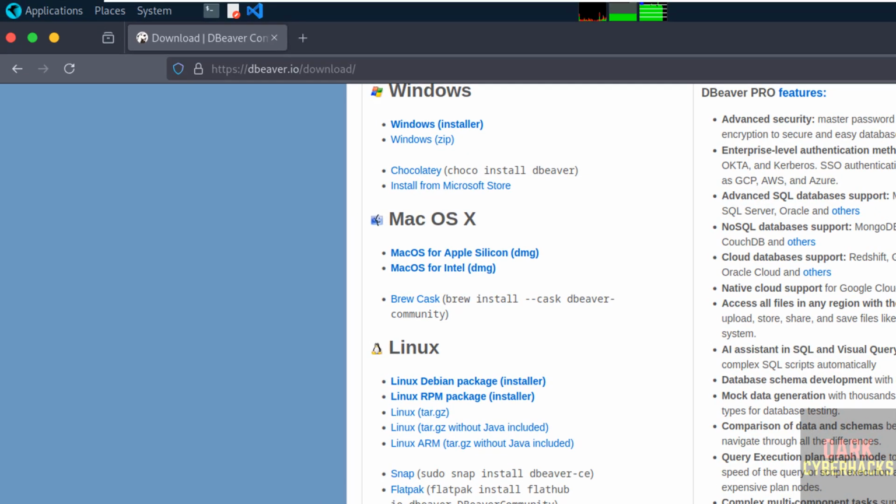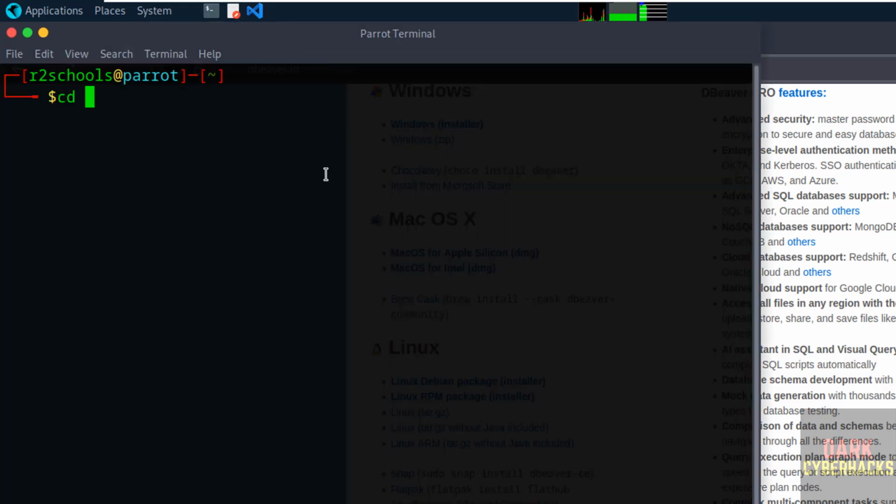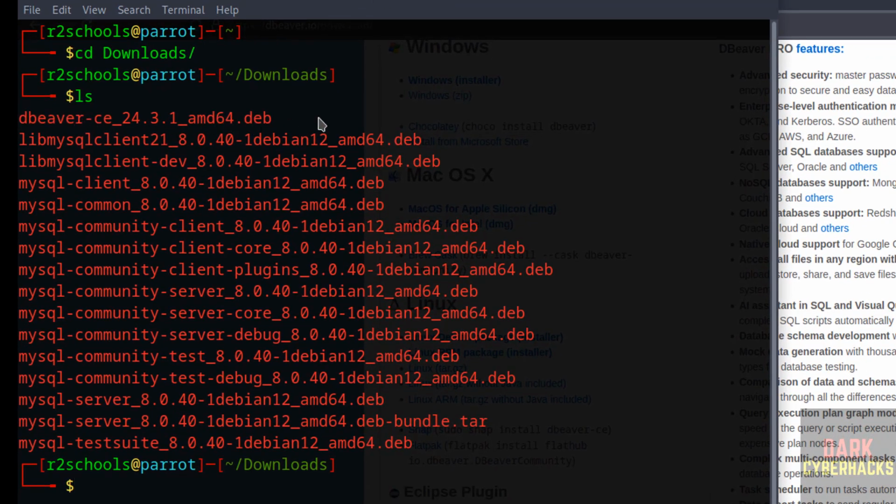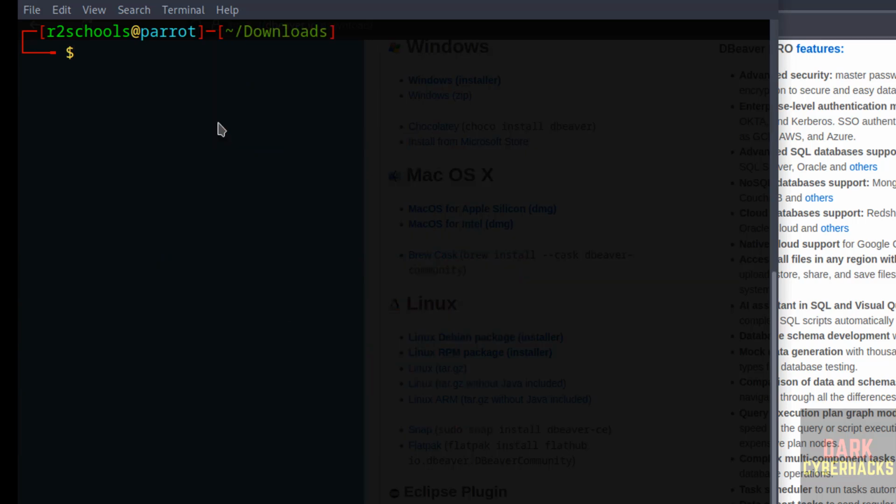See, download is completed. Now open terminal. Go to downloads. ls. See here we have the DBeaver CE 24 Debian package. So we have to install that one. So sudo dpkg -i, then give db. It autofills the DBeaver Debian package. Hit enter and provide the password of the sudo user.